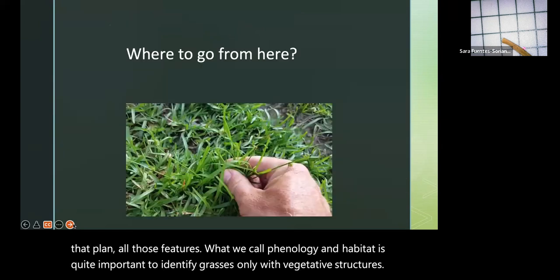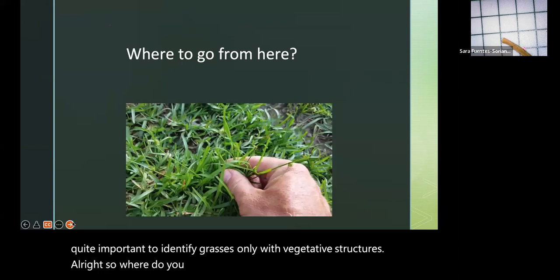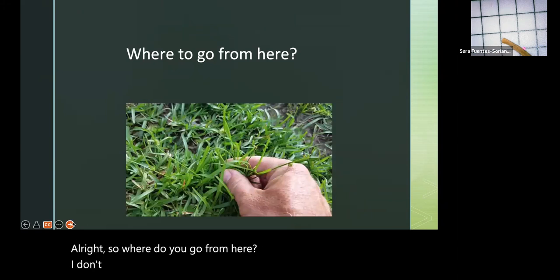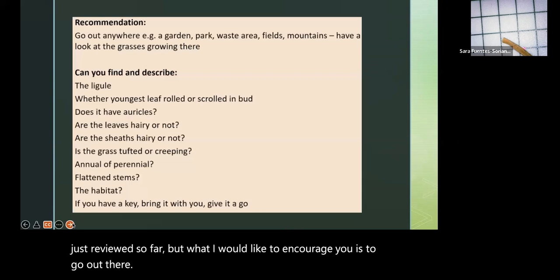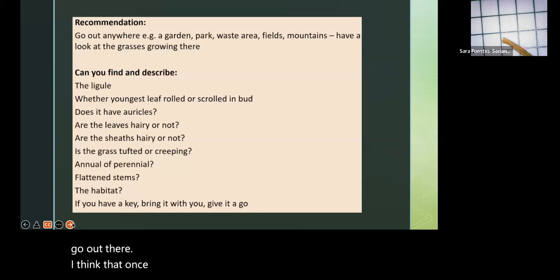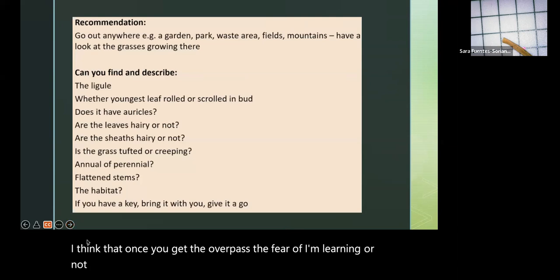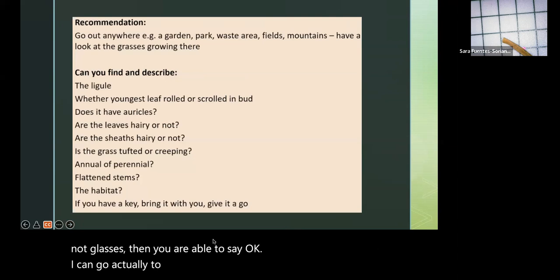All right. So where do you go from here? I don't expect you to remember all the morphology that we just reviewed so far, but what I would like to encourage you to do is to go out there. Once you get over the fear of "Am I learning grasses or not," then you are able to say, okay, I can actually go outside and try to identify what features I can identify.